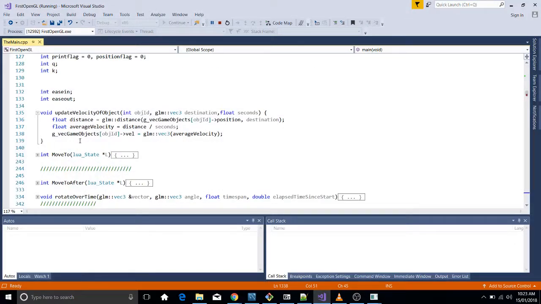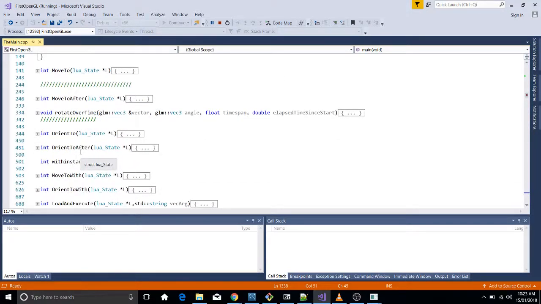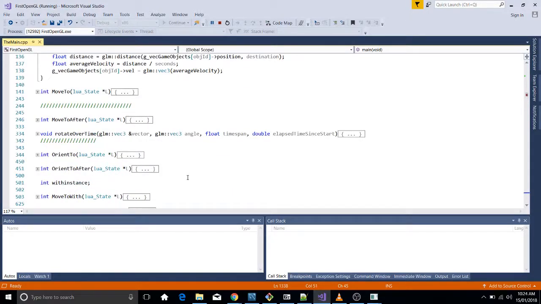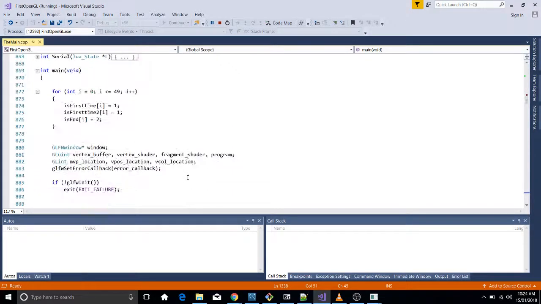As you can see, we have move to function, move to with function if you want to move it with something. We have rotate over a period of time function. It was a custom function made for us for orientation. And we have orient functions, follow function.